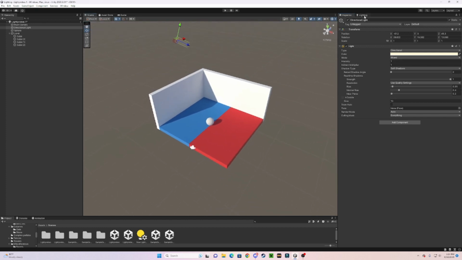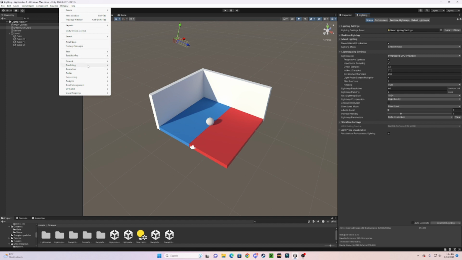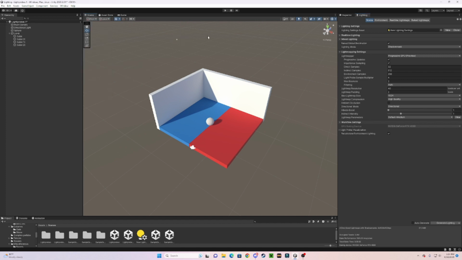Now, after you've done that, you can go into your lighting tab. If you don't have this up here with all your other tabs, if you go into Window, Rendering, you can click here to get this tab. Now, you can do a lot of cool stuff in here. Make sure that there is a lighting settings asset here. You can just create a new one, and it will save it down here in your assets. So make sure you have one of these, or you won't be able to do anything.